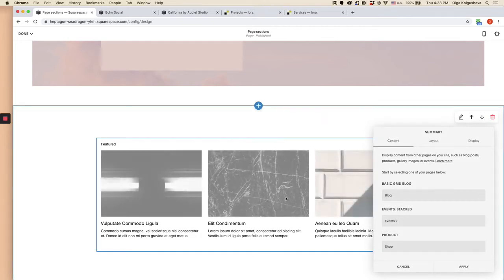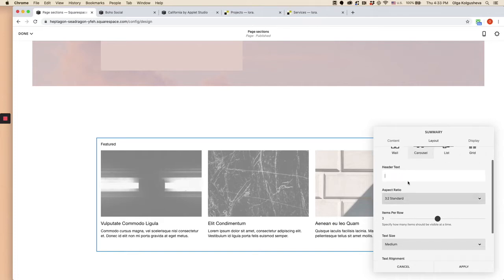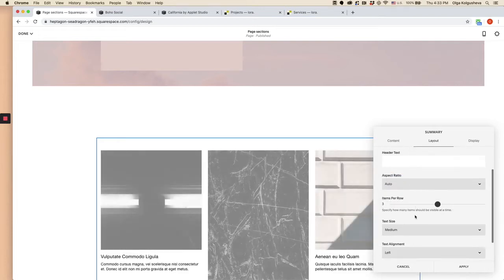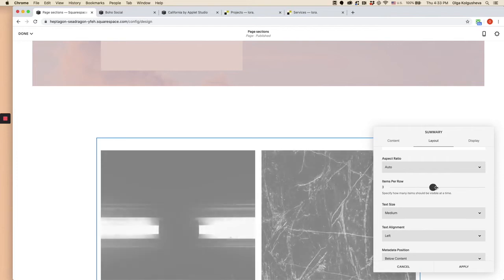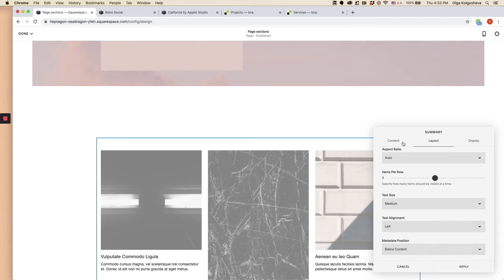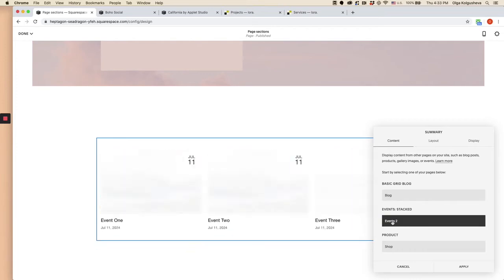Summary blocks let you display content from blogs, shop, and events on different parts of your website. Let me start with Carousel, for example. It doesn't matter what I start with, I can change this layout later, and I can change the featured text, header text, aspect ratio of the image, a number of items per row, text size, alignment, and metadata. And in terms of content, it can be a blog, events, or shop.